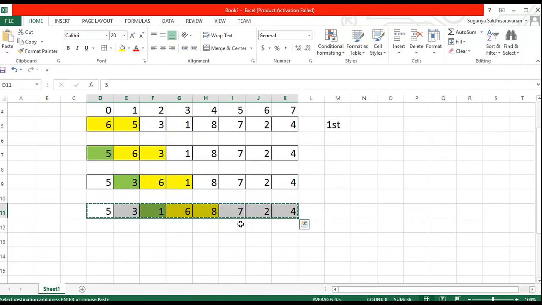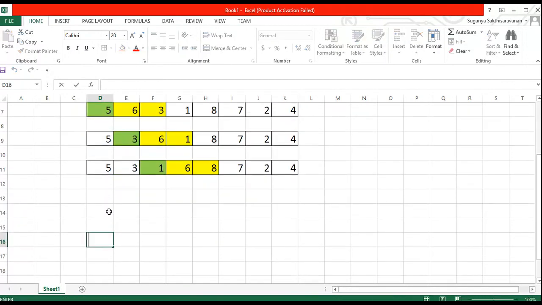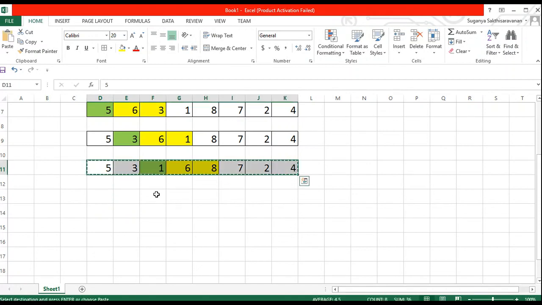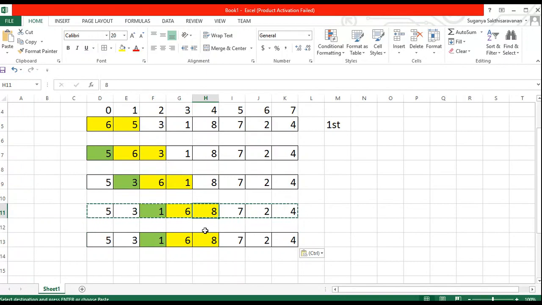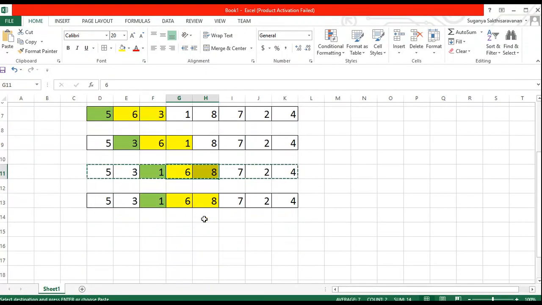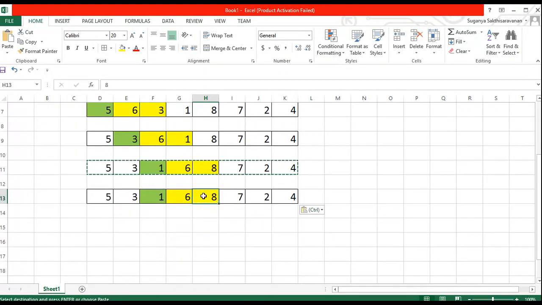Next two elements, and I'll check whether these two values. Right now I'm checking 6 and 8, right? I'll check whether 6 is less than 8. It is less than 8. So no changes at all. It remains as such. Then I'll take the next two elements.